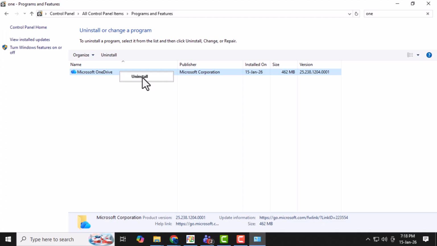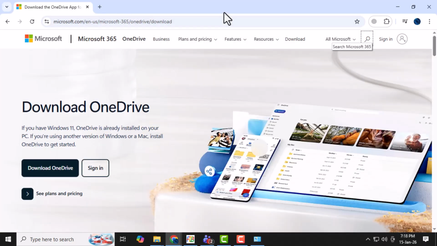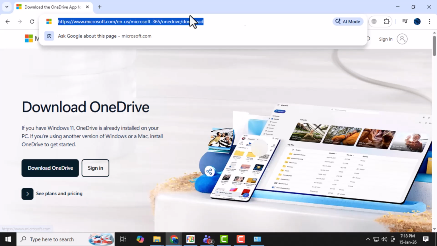Step 4. Open any web browser, go to Google, and search for OneDrive download. Make sure to find the official Microsoft link to avoid downloading unsafe files. Step 5. Click the official Microsoft link, download the setup file, run it, and follow the on-screen instructions to reinstall OneDrive. After this, your OneDrive will be set up and ready to use again.